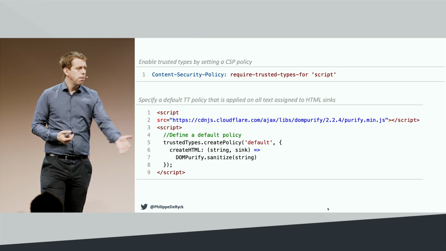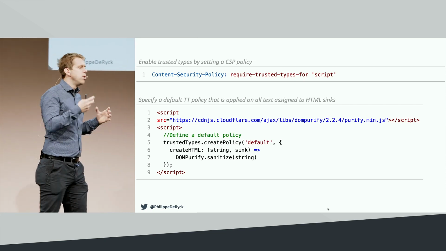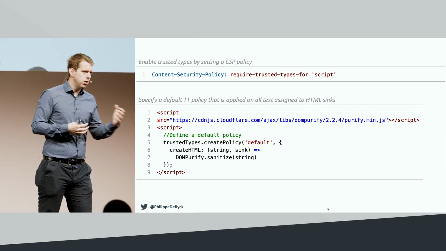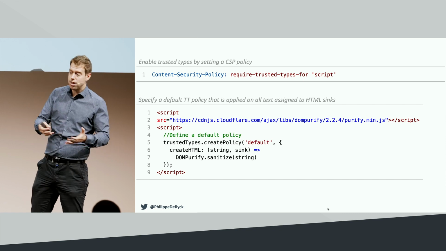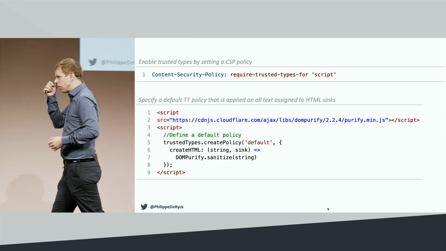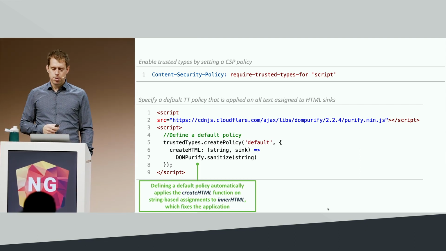In this case, we're using DOMPurify, a JavaScript-based sanitizer, really good one, by the way. We're using DOMPurify to sanitize the string ourselves to make sure it's safe before we assign it into the page. And that kind of allows you to apply a policy by default. And that is really, really awesome.